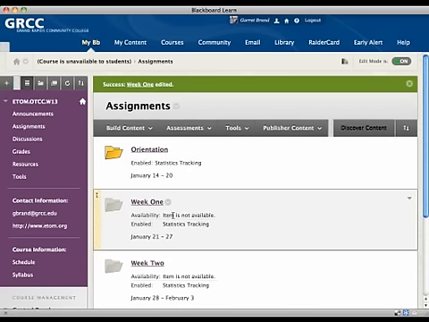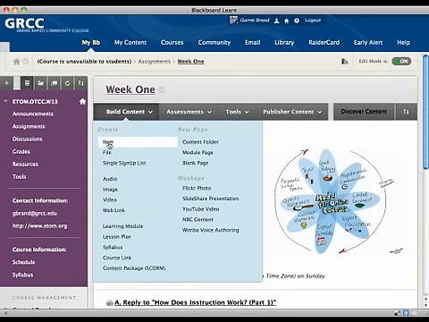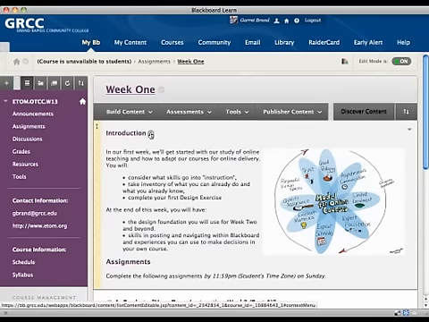And then the next thing you're going to do is go inside of the folder, and that's where you're going to actually put your sample module content. So we're going to go through how I built this week 1. The first item right here is an item. So you go to build content and create item. And then I'll show you how that worked.